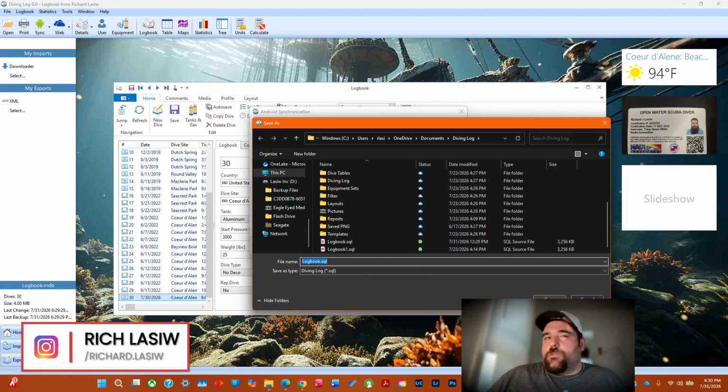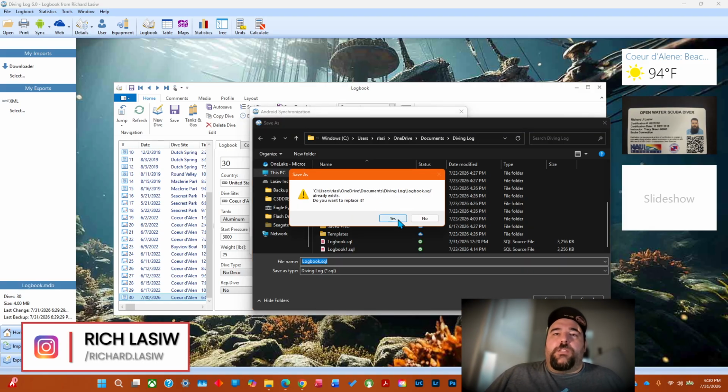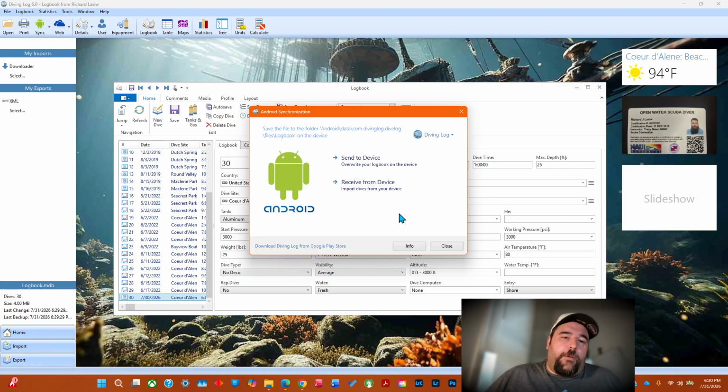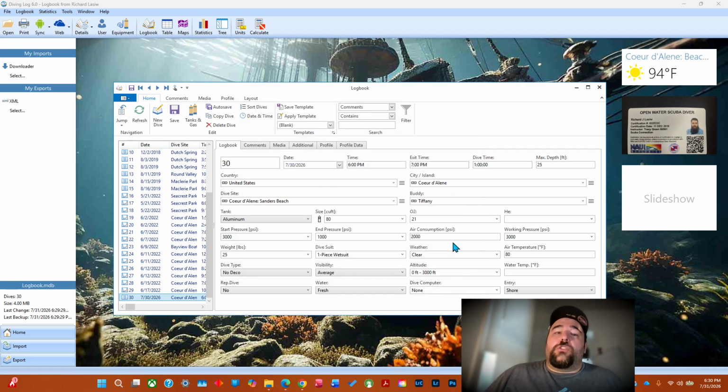I have another backup that I also back up, but I just save it as logbook.sql. So I save this. You want to replace it? Yes. And then I just email it to myself. And then I open it up on my phone. In the DivingLog phone application, there's a way to import it from the files that you have. And so I just save it to my phone and I import it on my phone. So that's how you back it up.